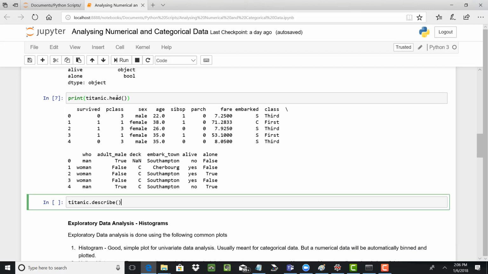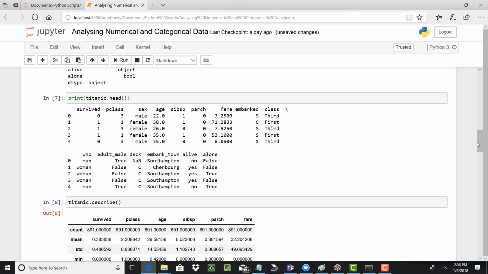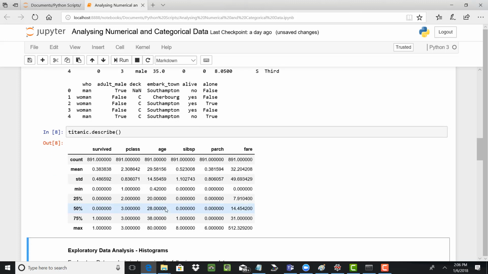So in addition to this head function, there's another function called describe. This is a good function to give you a brief overview of all the numeric data types. So all the data types that are either int or float, the describe function selects those columns, and then it provides you certain aggregate measures of those individual columns, like the mean and the standard deviation, the min and max values, and the 25th, 50th, and 75th percentile values.